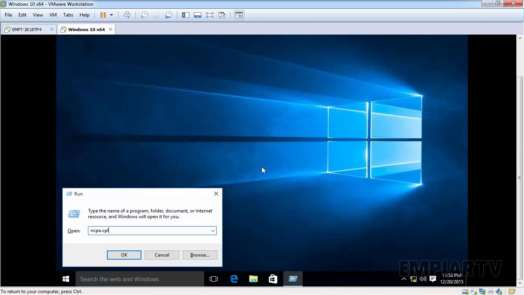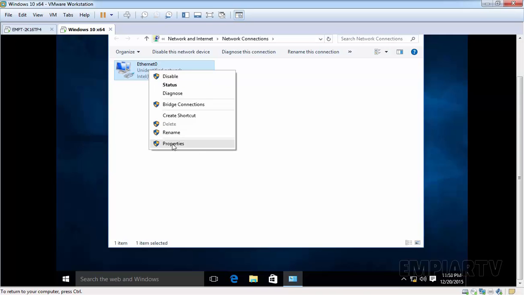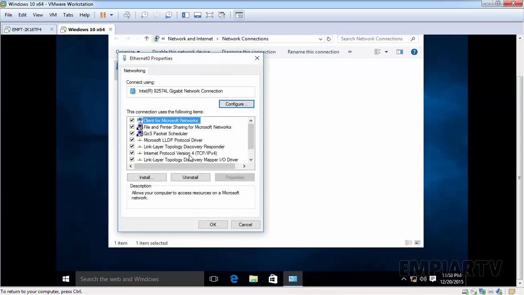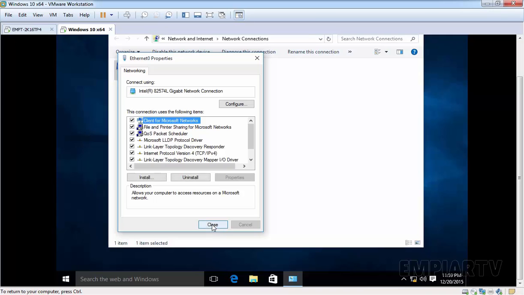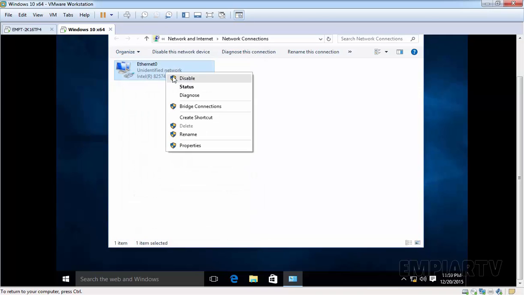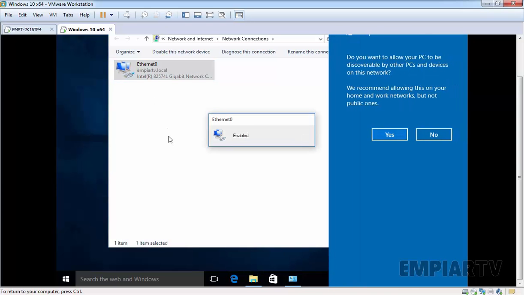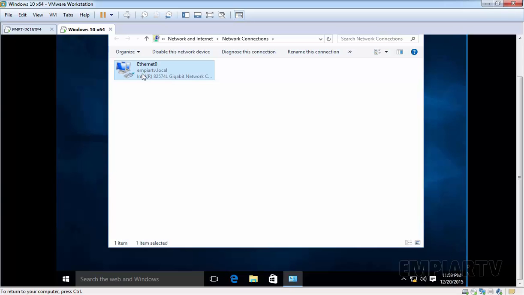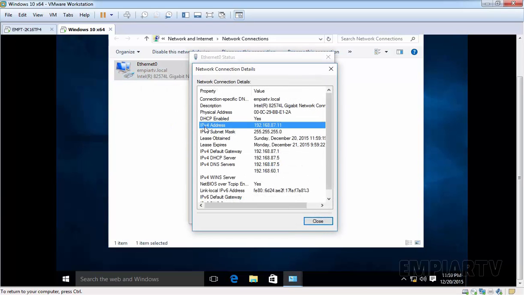Let's open the network configuration, ncpa.cpl. Here's my LAN adapter; open its properties. On Internet Protocol Version 4, select Properties. Here, select Obtain an IP address automatically. Click on OK, click on Close. Let's disable this adapter, and then enable the adapter. Let's see the status. Click on Details, and here we go. We got an IP address from the DHCP server.